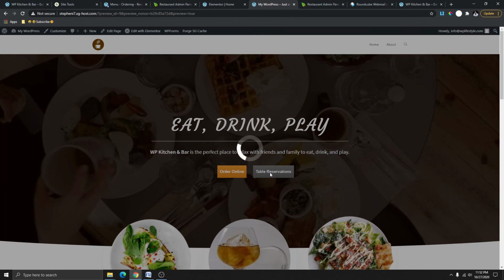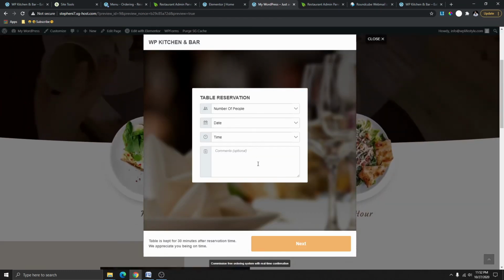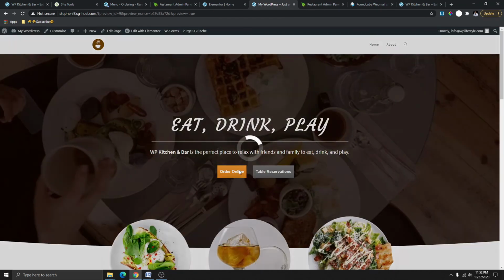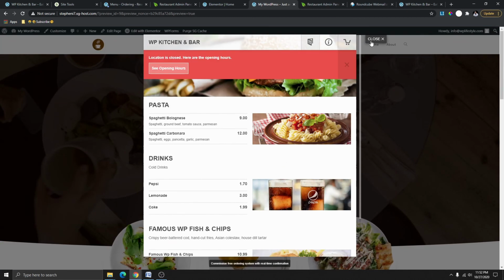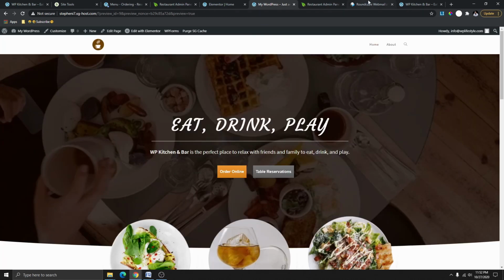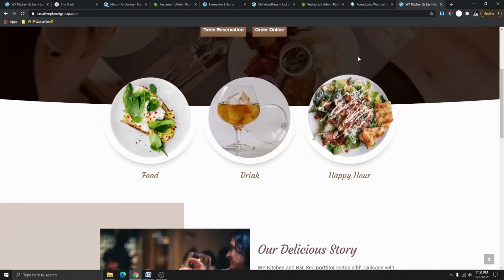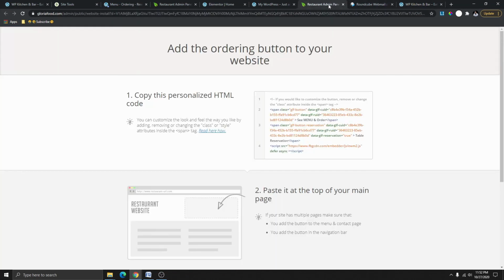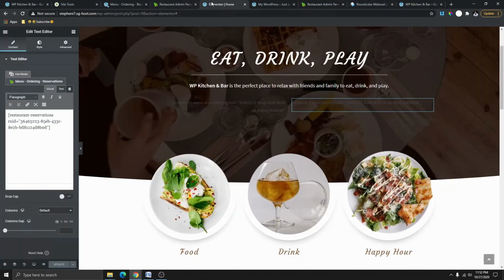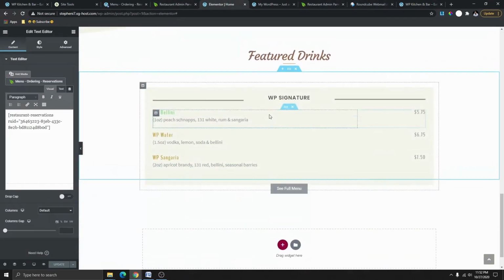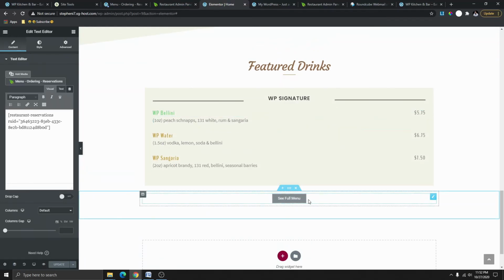If we click on this one, we can do table reservation, and if we click on this one, we can do online ordering. You can see how on this one we also have the button here on the menu. So you can pretty much add the button anywhere you want. Let's say after this menu here, you want to add the button here as well. All you need to do is paste the shortcode here.